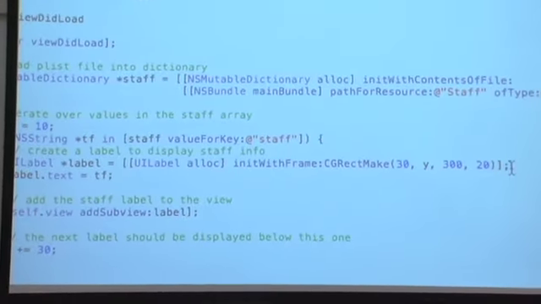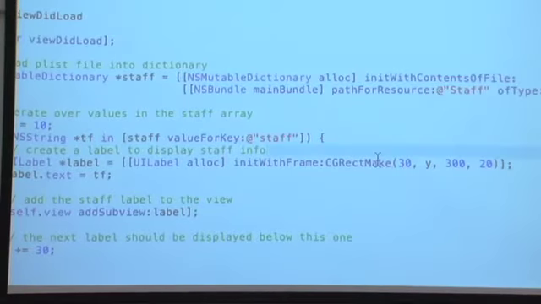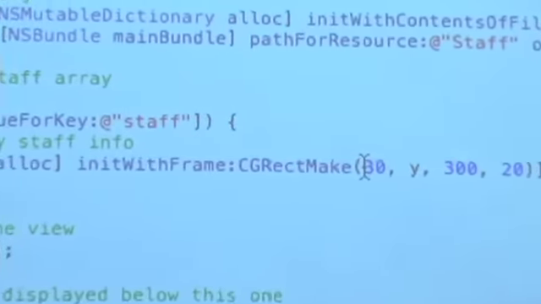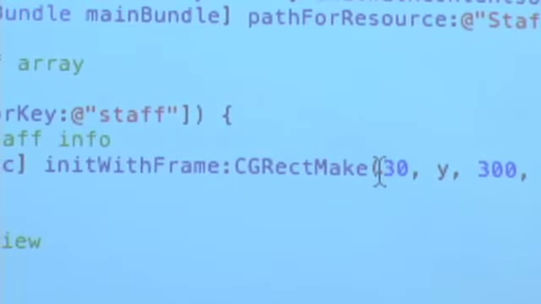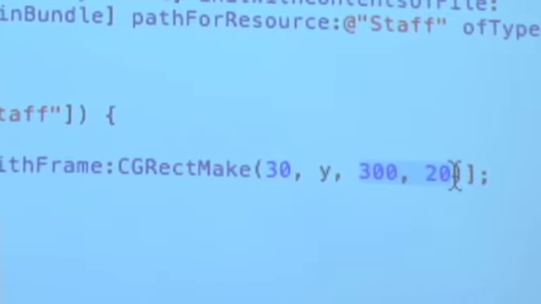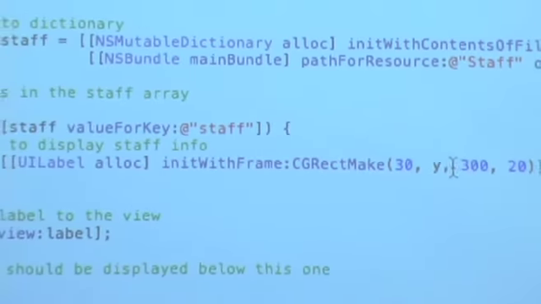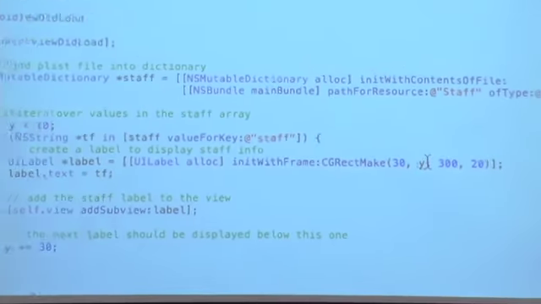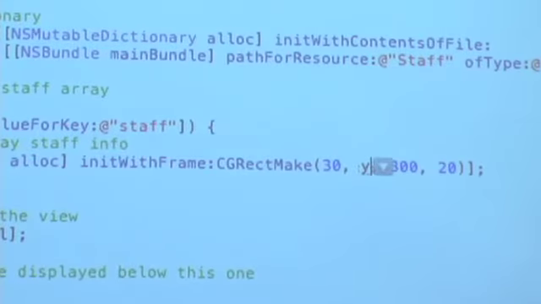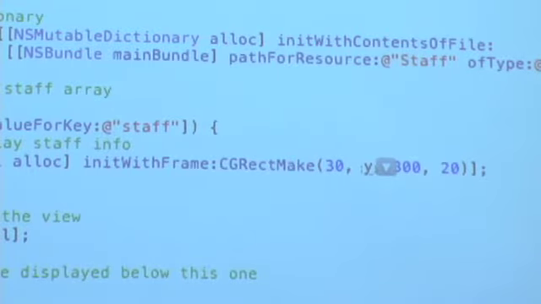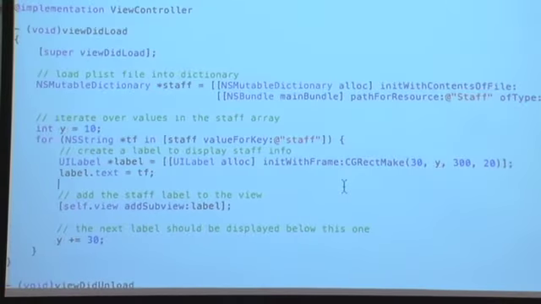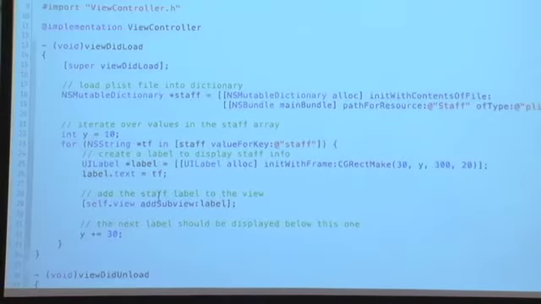The way of defining a rectangle is with this actual C function that takes as its arguments the corners of the rectangle. So I have the coordinates of the top left and the coordinates of the bottom right, so x, y, x, y. And basically by changing the value of this variable called y with every iteration, I'm displaying the labels on top of each other. So I'll have some vertical list of labels, which we'll see later we can do even better with table views.